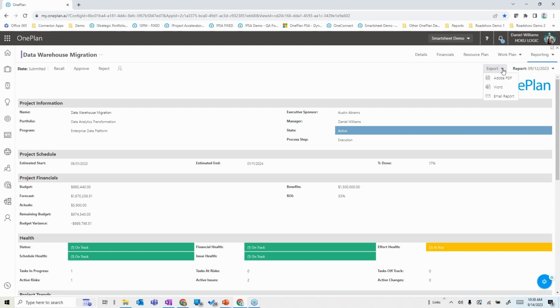And even if you're not a OnePlan user, you can put this report out to PDF, Word, or send it out in the body of an email. So in this particular case, this is routine status reporting that gets generated mostly automatically, and then you can add your own narrative and changes to it.